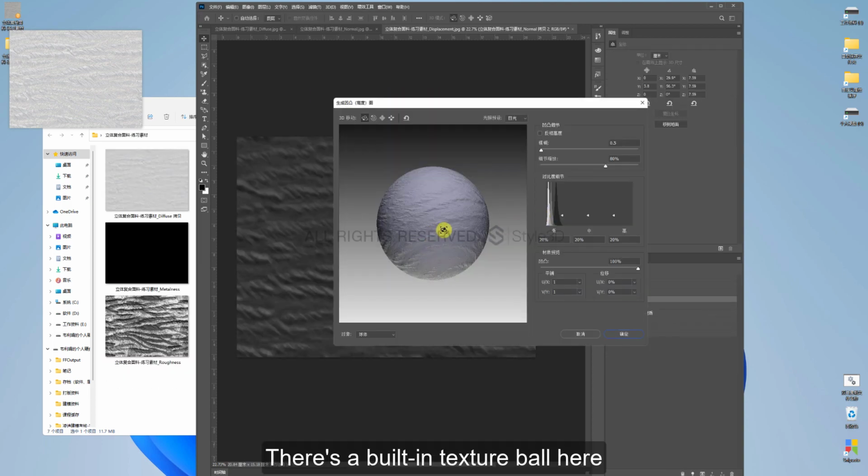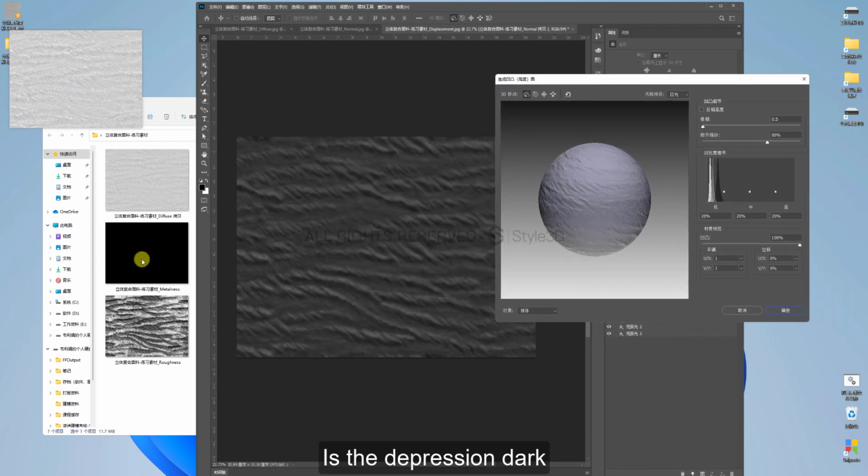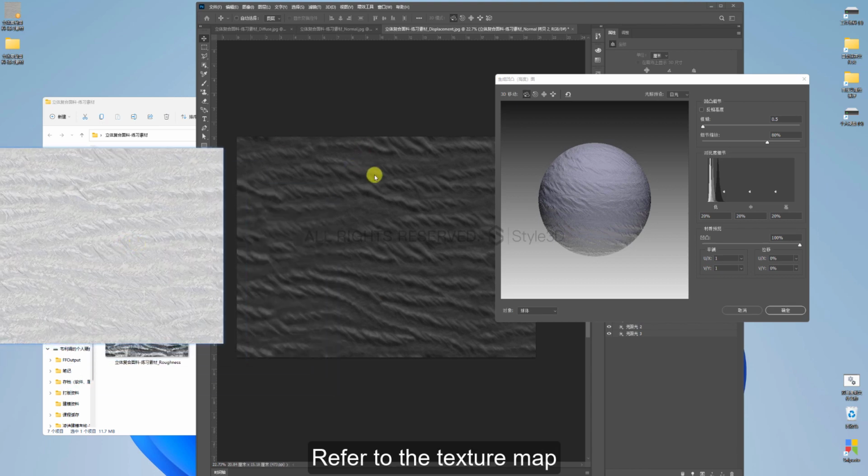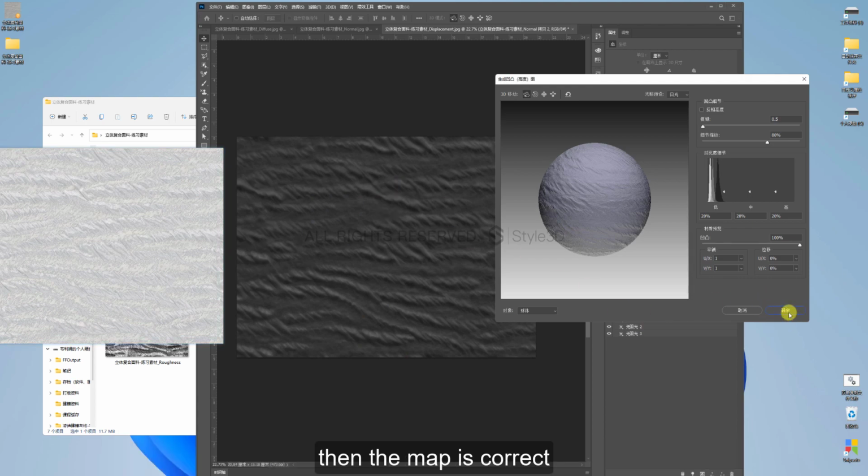There's a built-in texture ball here to get a sense of the stereoscopic effect. But we need to analyze whether the bulge is bright. Is the depression dark? Refer to the texture map. These are the parts it should light up. As long as the high areas are light and the low areas are dark, then the map is correct.